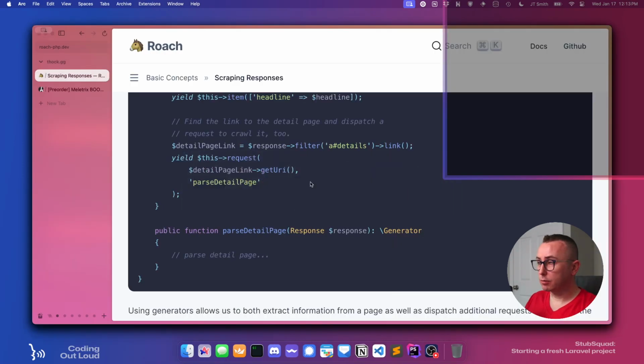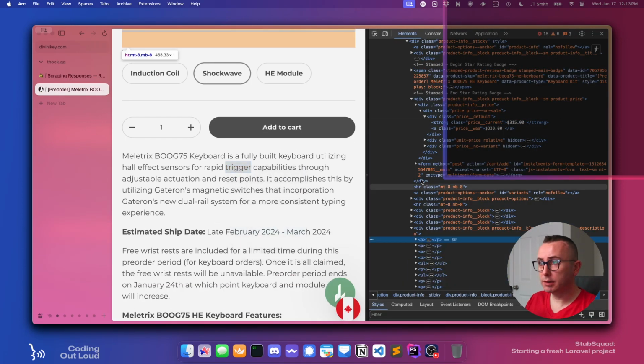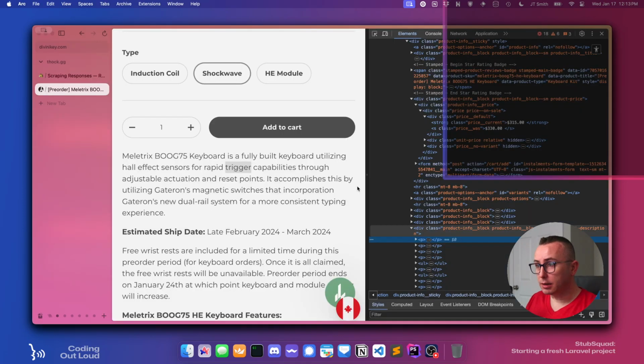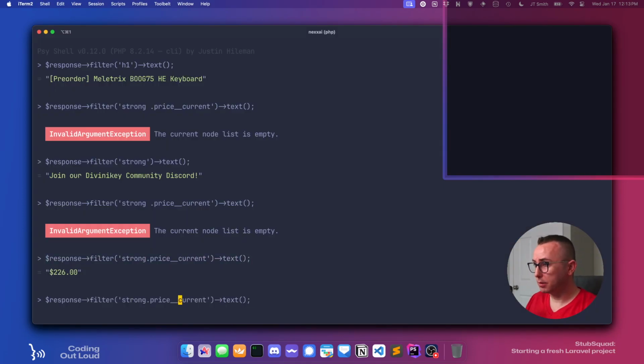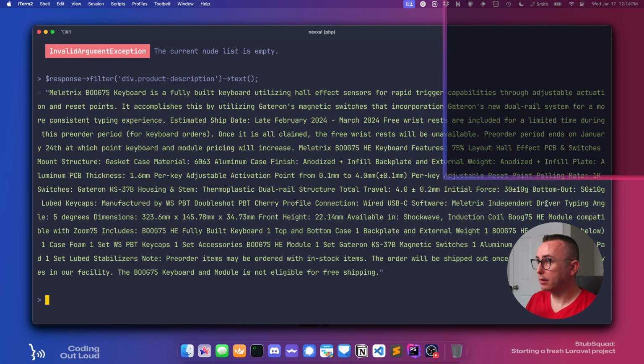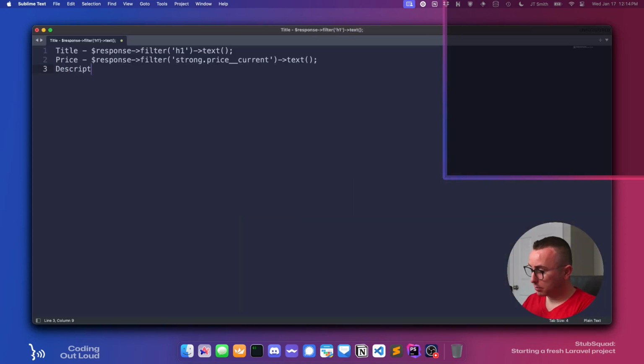The next thing we're gonna want is the description of the thing. Inspect. Okay, so product description. Div product description. Oh, product dash description. Okay. Cool. Description.